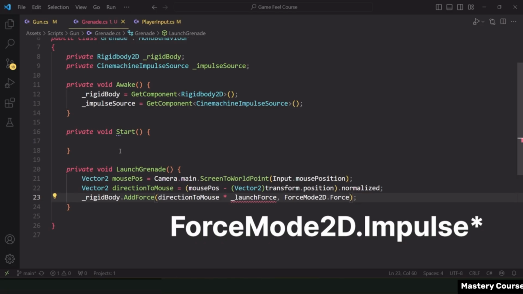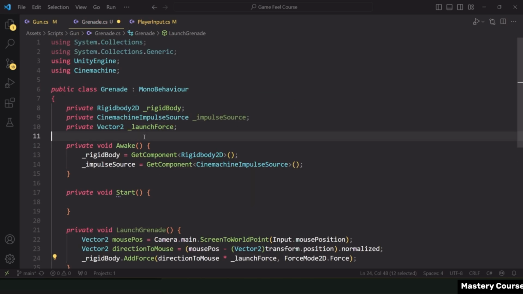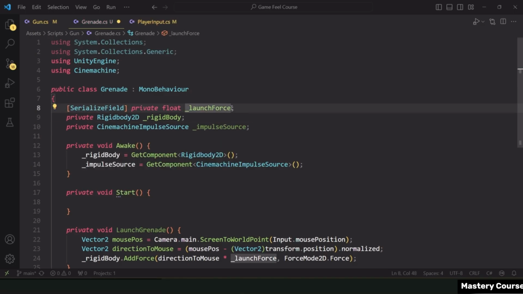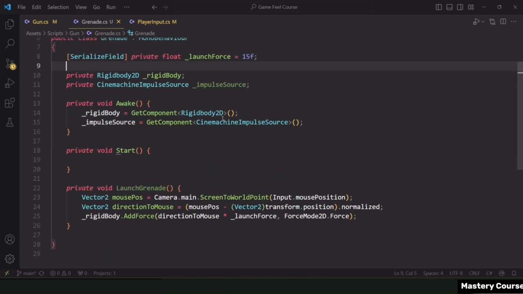I think if VS Code will let me, I can highlight this, press Control dot, and then generate a field for launchForce. Ah, so close, except it tried to create it as a Vector2. Not terrible. Let's go ahead and create it just as a float for now. And let's make sure we serialize that field so we can modify it in the inspector if we'd like. And we probably want something decent. For testing, I know something around 15 is relatively close to the effect we're looking for. So we've got a serialized private float for our launchForce at 15f.